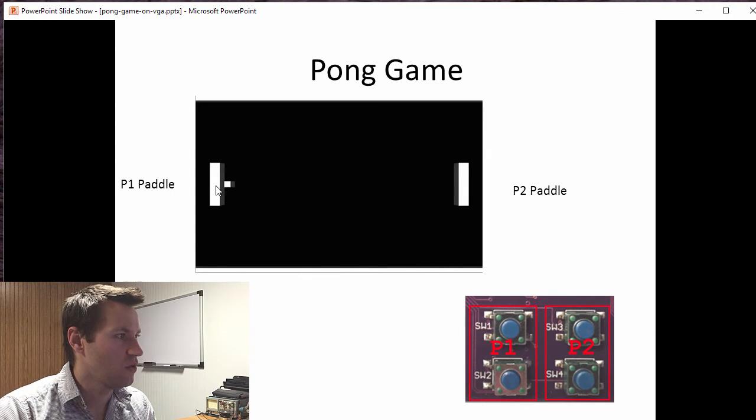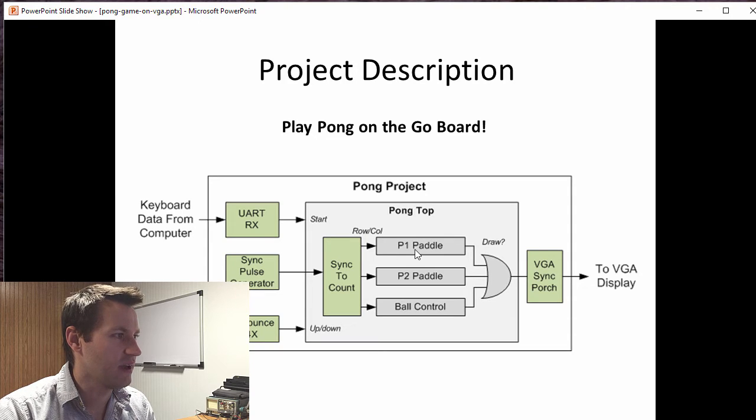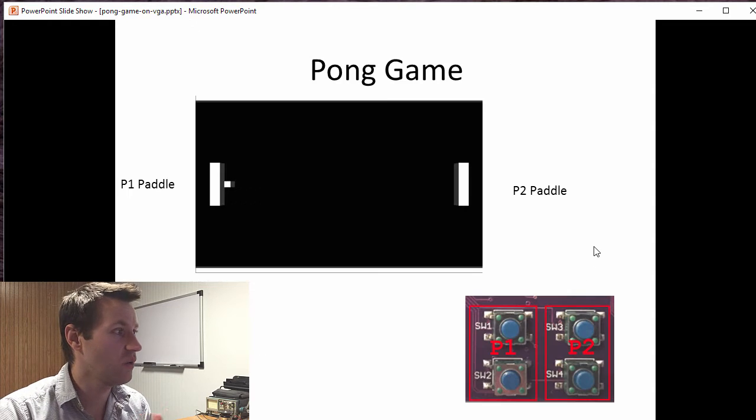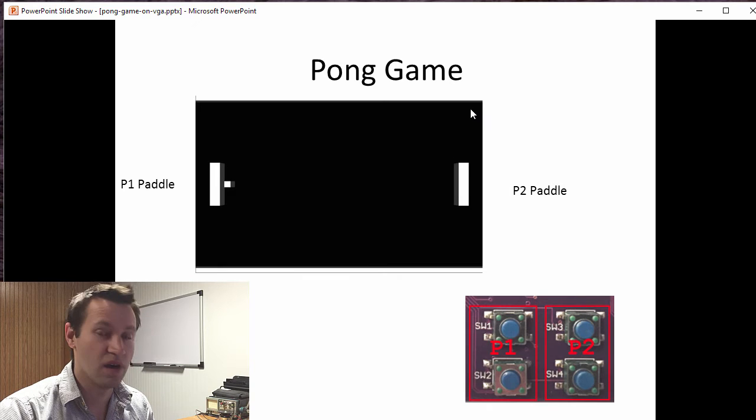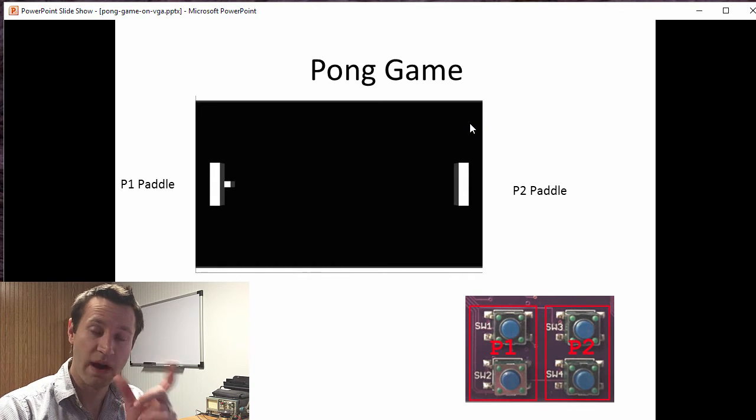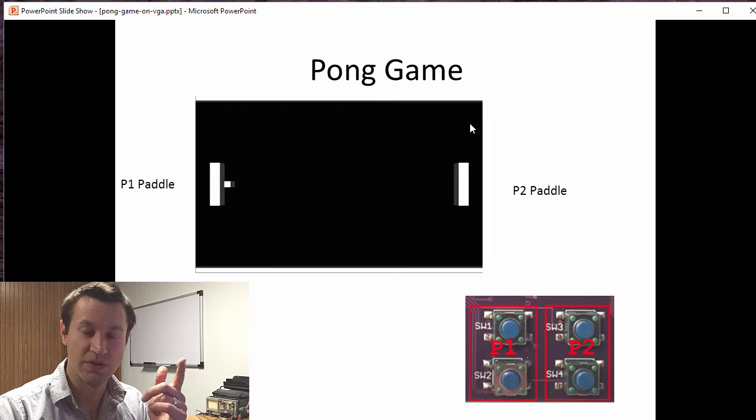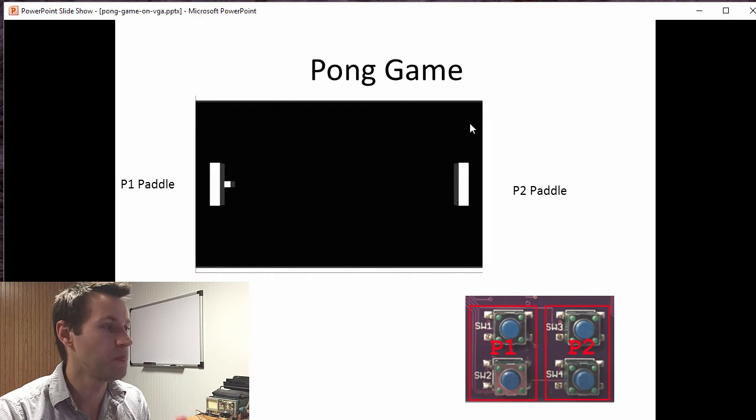Like I was hinting at before in this block diagram, the P1 paddle just controls where player 1's paddle is vertically on the screen. You know where it is horizontally at all times. It's always locked on column 0. Player 2's paddle is always locked on the very last column, which is column 39 if you're indexing from 0 to 39. So player 1's paddle in X is at 0, player 2's paddle in X is at 39.